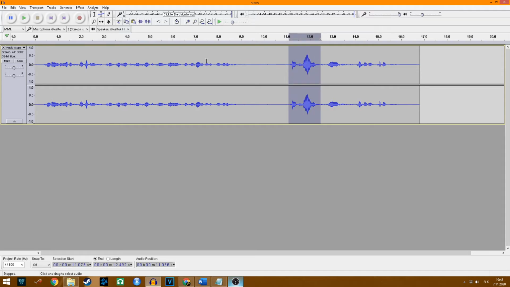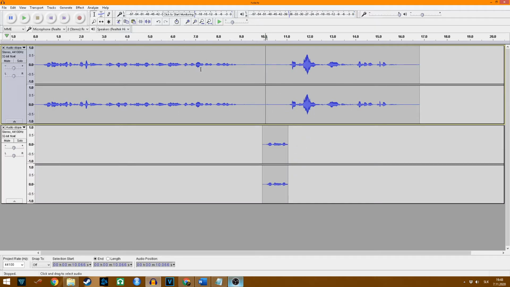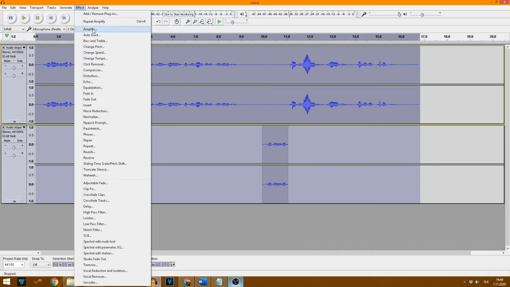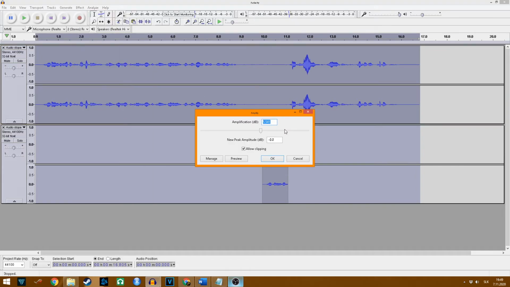So that's it. Those are the ways you can increase and decrease the volume of your audio track. If you want to increase or decrease the audio levels just by integers, you can do it here. If you have multiple audio tracks, let's say like this, and you want to increase the volume on every one but you don't want to set it manually, you can press Ctrl+A, which will select all of your audio tracks, and then go to Effect, where you can again use the Amplify effect to increase or decrease the volume of all audio tracks.